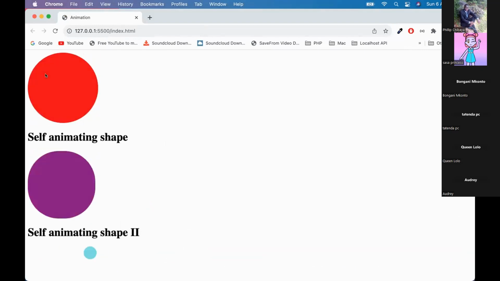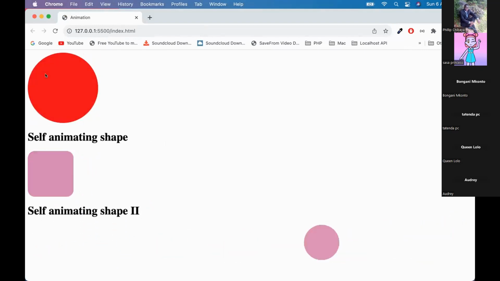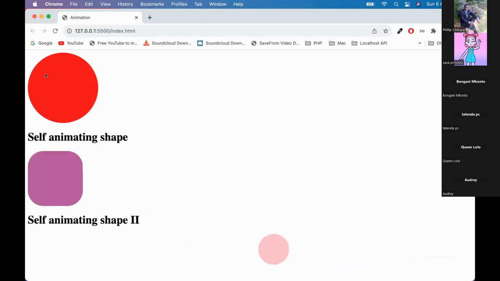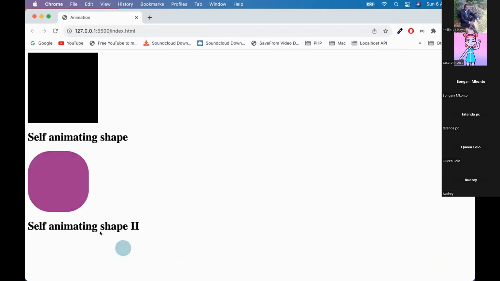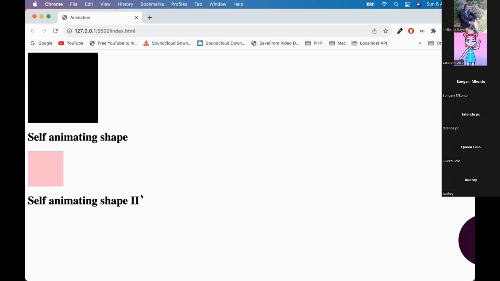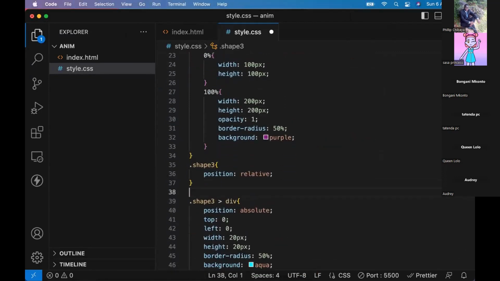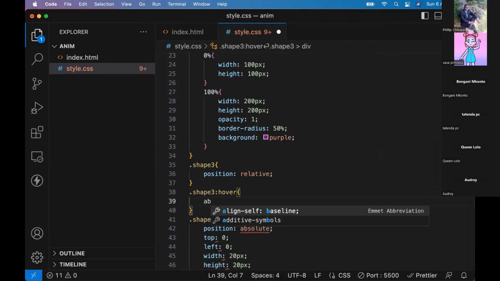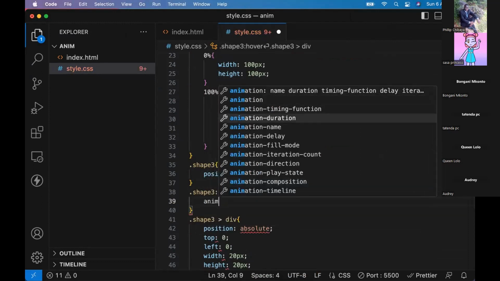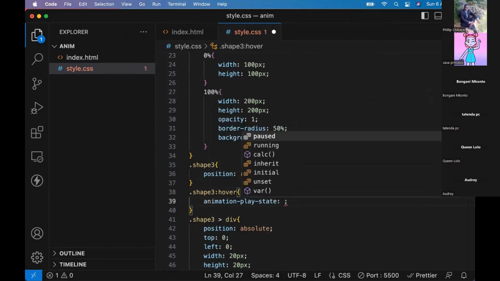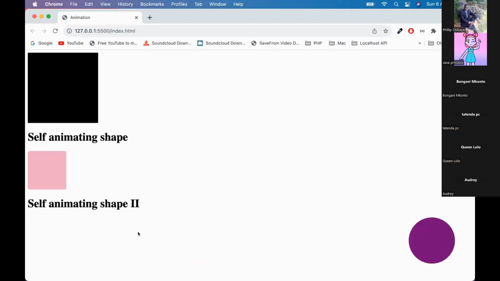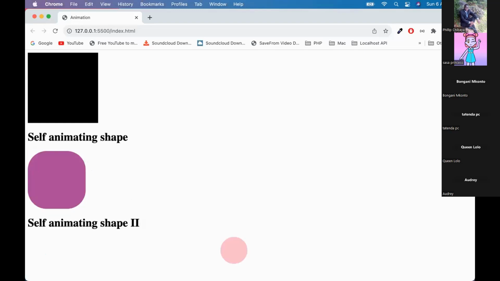So yeah, there you go. This is what I was trying to say, that you can make advanced animations based on this. Like, let's say if I hover over here, it should stop. So supposedly I hover over this, right? Let's go dot shape 3 and I go hover. I can actually go animation play state and then I'll go paused. So I can actually pause it. If I go here, it should pause it. Oh, why is it not working? Let me check.